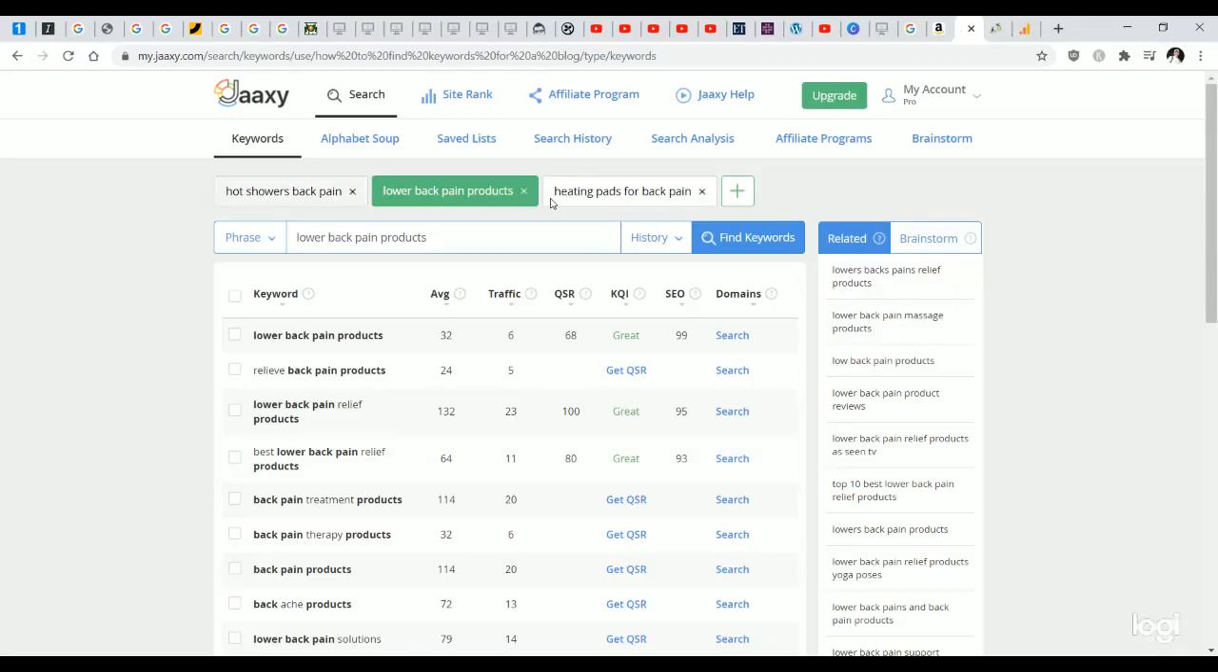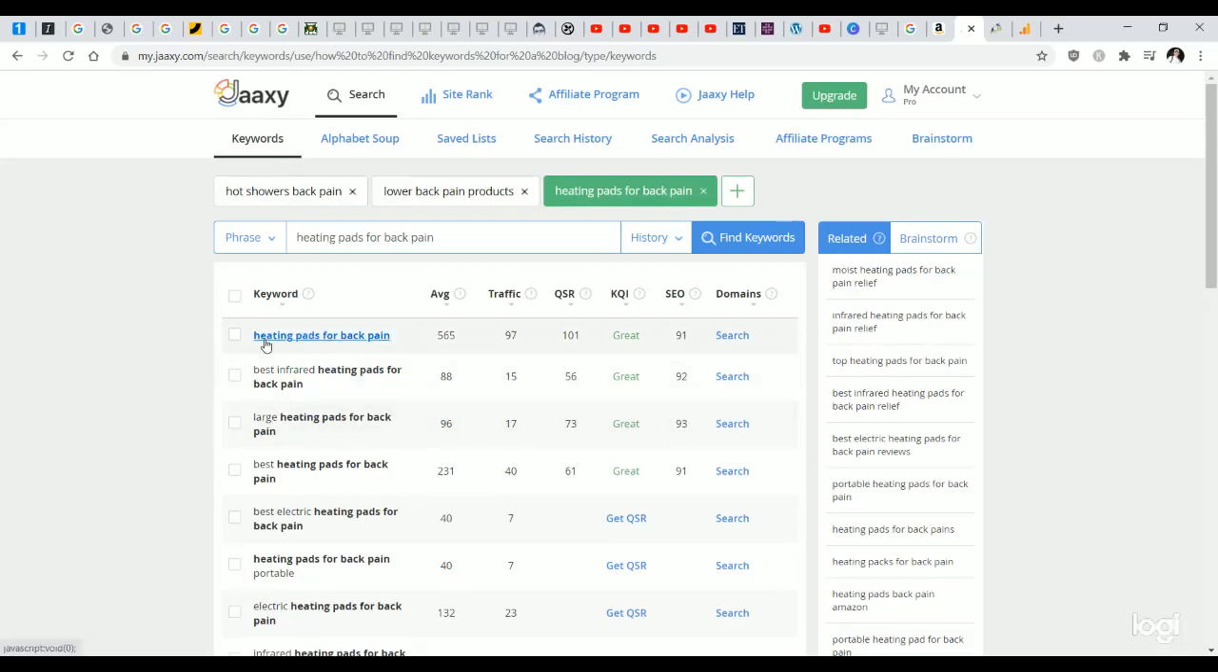Let's do another search over here. So heating pads for back pain. Look at this. I can make a post for top 10 heating pads for back pain. It gets over 500 searches a month, and it has 100 QSR. That's a pretty competitive keyword, but I can probably rank for it.